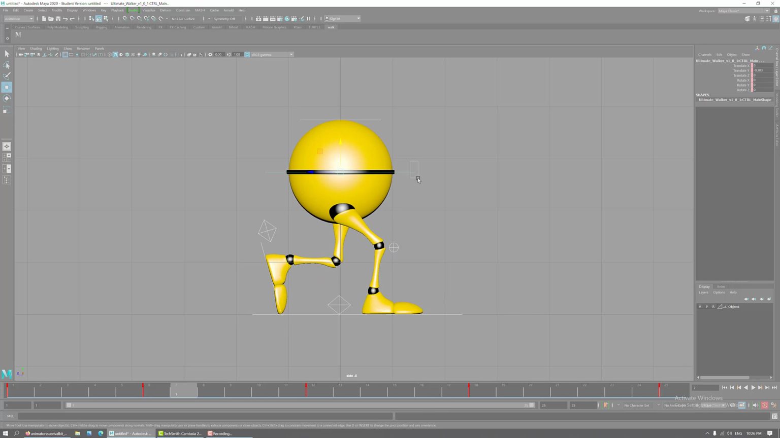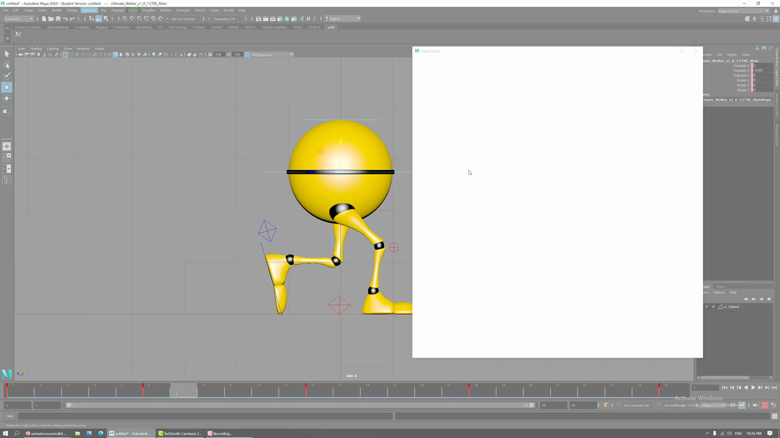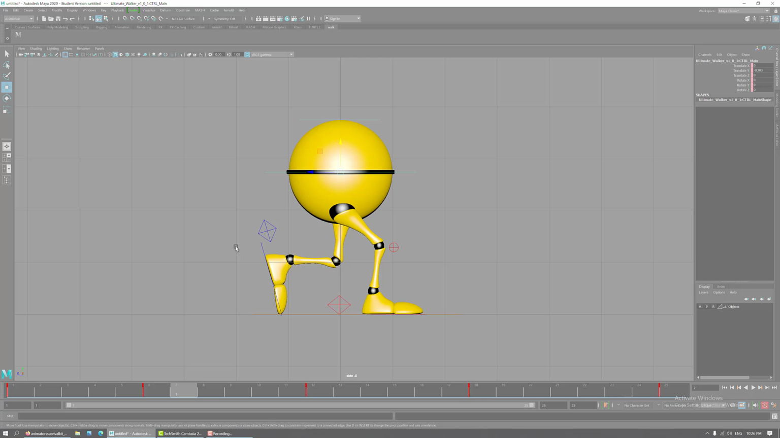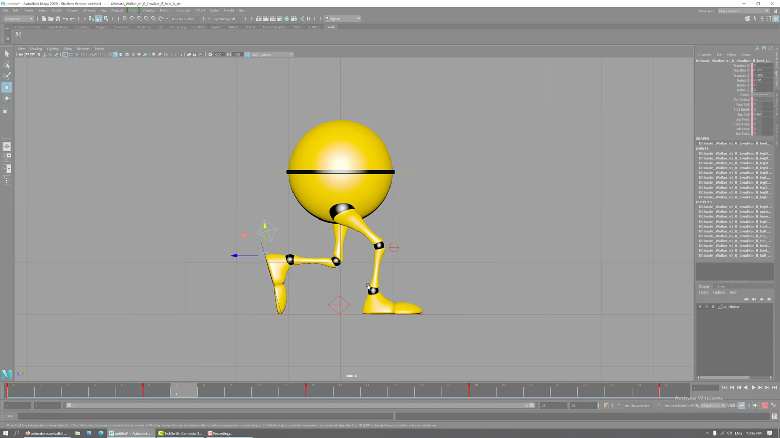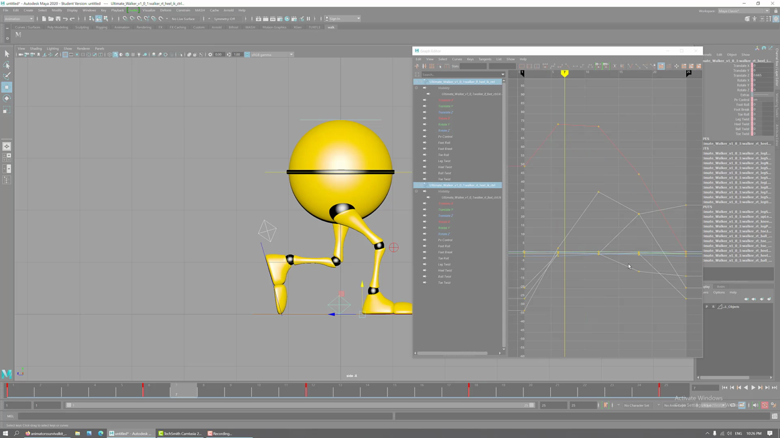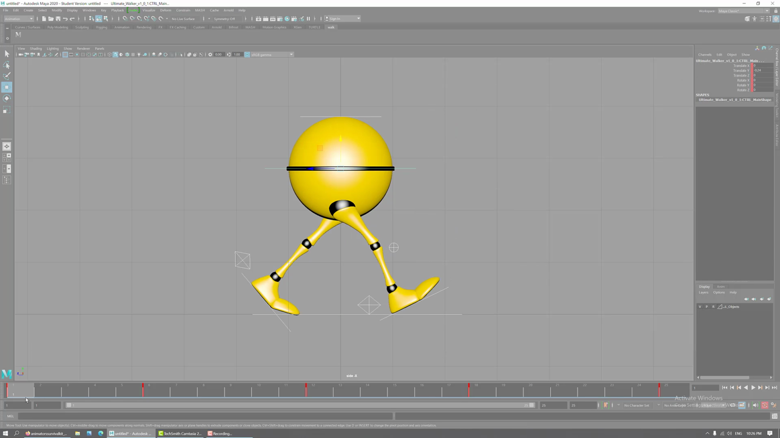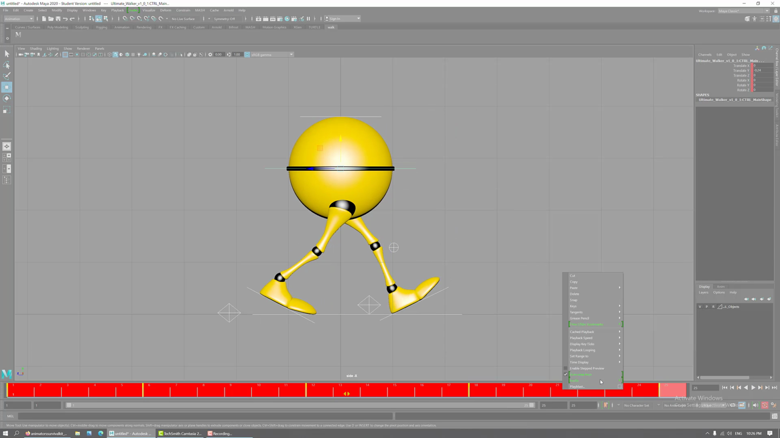Just select this controller, Windows, animation editor, your graph. Okay, everything is linear, no issues. So then with these two controllers, Windows, animation editor, graph. Okay, everything is fine. So now if I apply a spline, you'll have a very good animation. Tangent, spline.